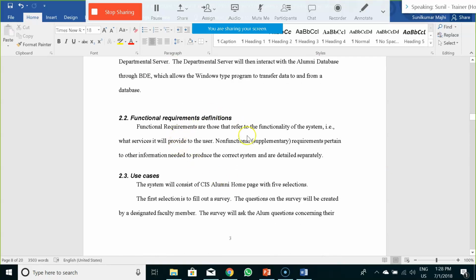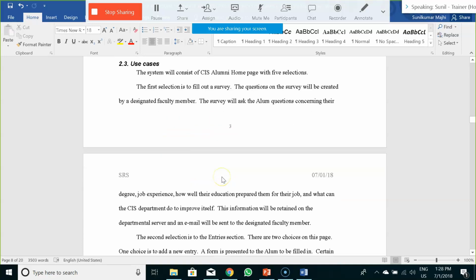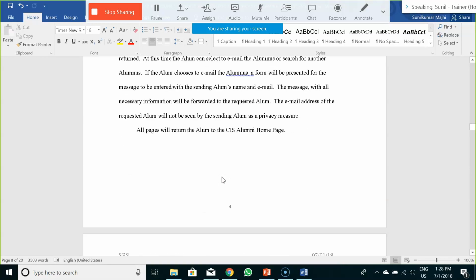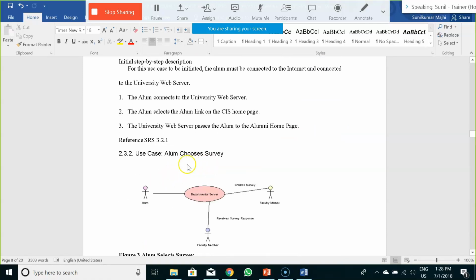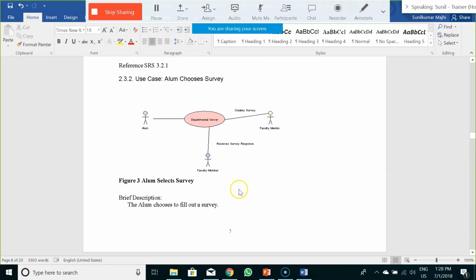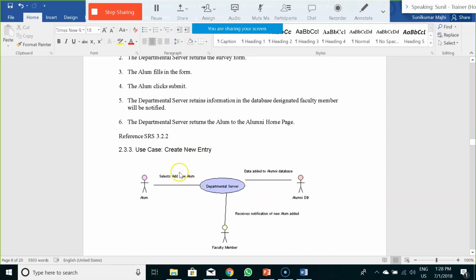After that, you go on writing your functional requirements, and if there are certain associated use cases, you go on writing the use cases to that particular requirement. Like this is a particular use case for alumni homepage, then this is a use case for alumni survey. Similarly, depending on how many screens you have, you have to create the use cases, how the system would be behaving in a particular context. You have to create those use cases.